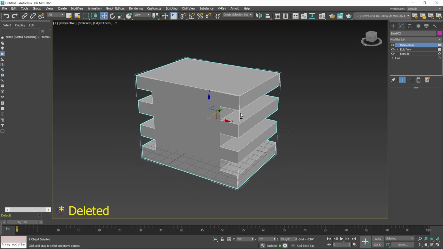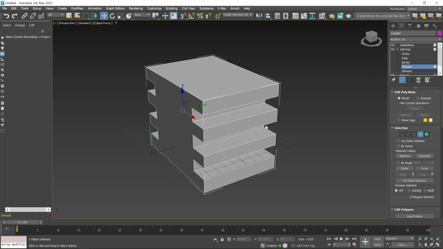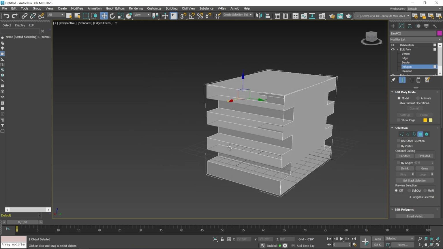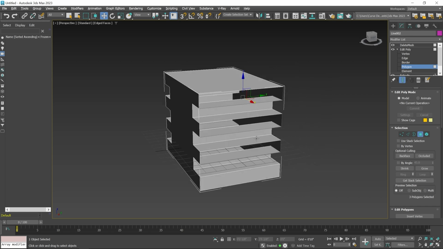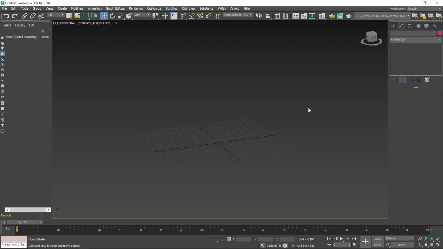If you want to hide other polygon like this, go to edit poly. First I expand this, select polygon and then select these polygons also. You can see these polygon also got deleted. If you want to exit from the editing mode, you click on the edit poly and then click outside, you can see that object got deleted also.